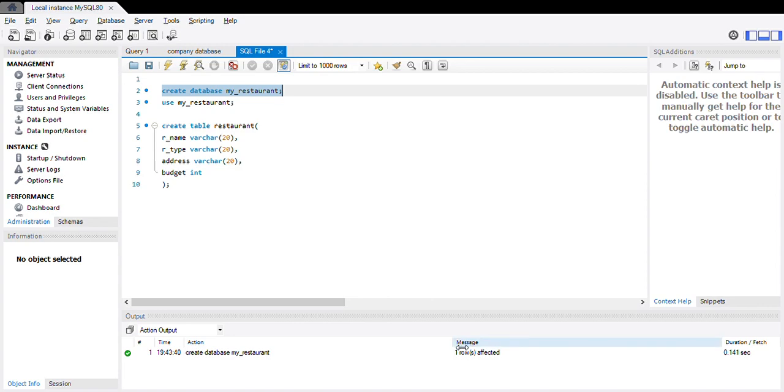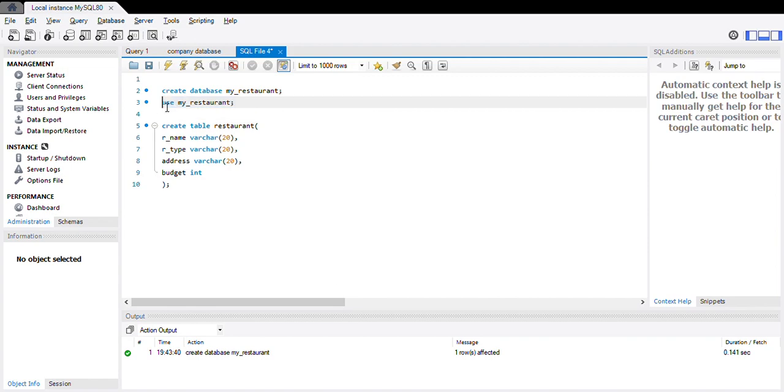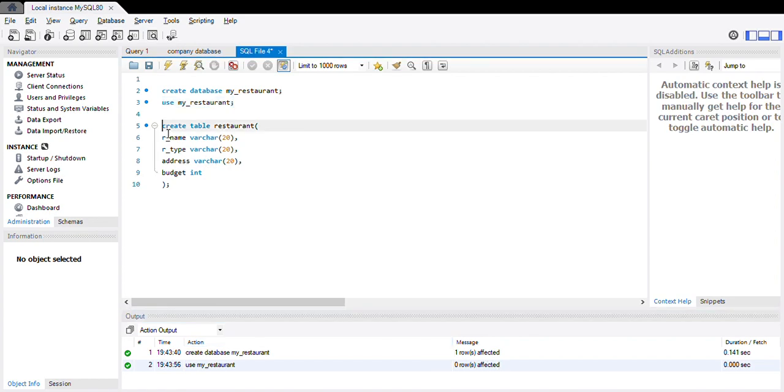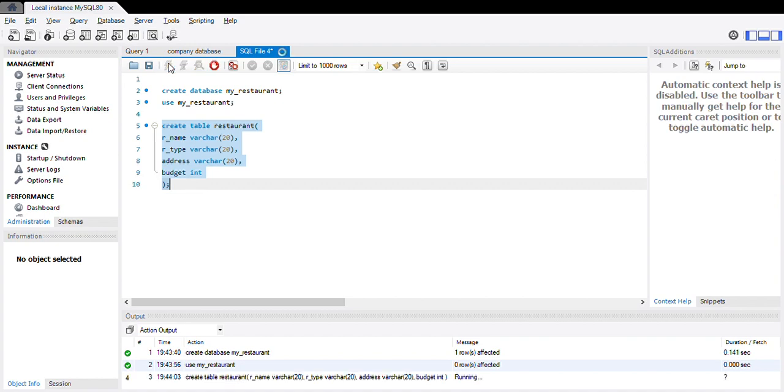One row is affected, means you have to use your database like MyRestaurant. Select and execute. Zero rows affected means, see, there is no error. Now one table is created, restaurant.